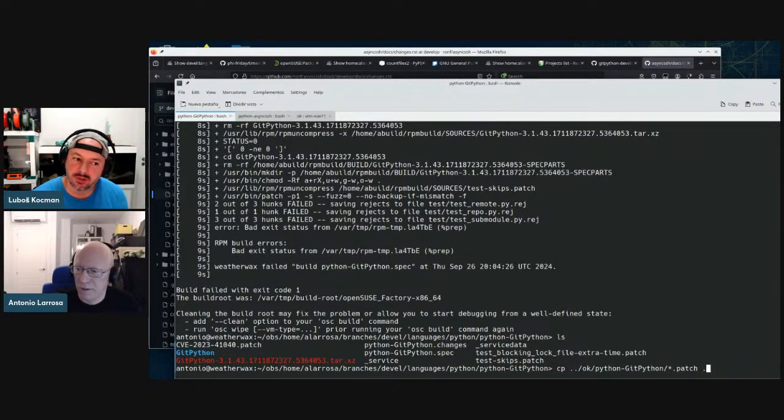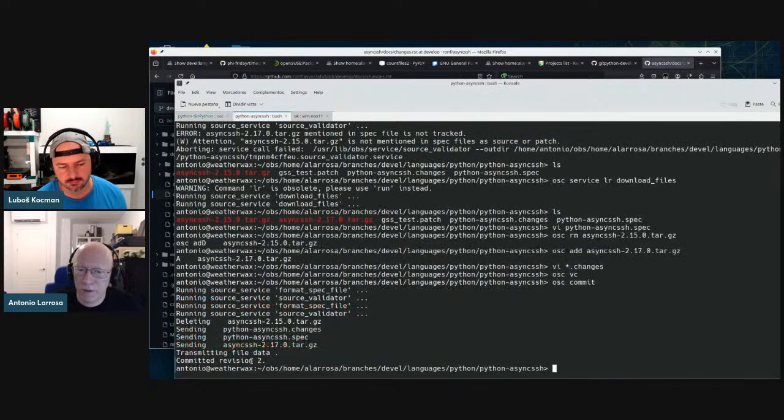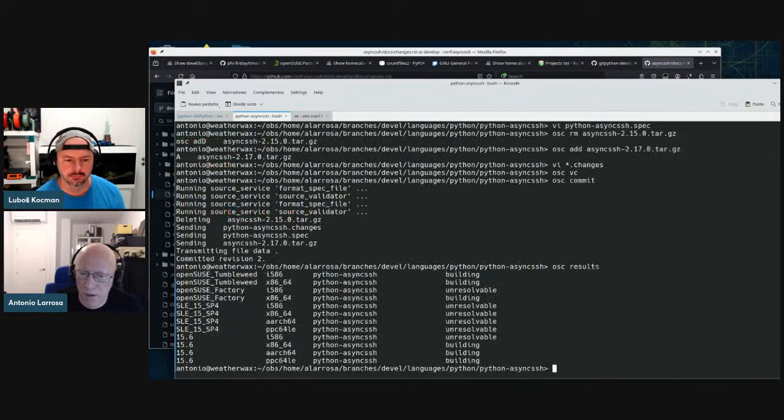We could make another workshop if people are interested in it. Yeah, in fact, there are tricks here and there that might be interesting, but in general, it's not the content for this workshop. So I just copy the patches that I had prepared, and let's build this locally, where this is building into OBS. We can check with OSC results the status of the building in OBS.